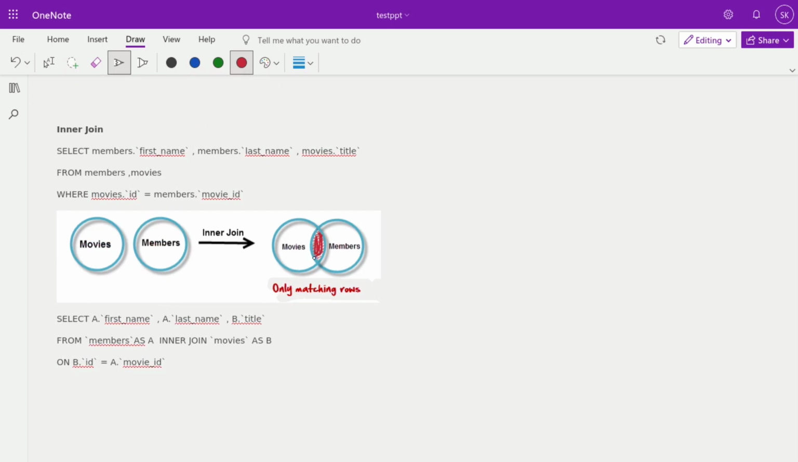So movies and members have some common intersected data based upon the primary key that will be pulled out if you want. Okay, so the query looks like that. Whatever data you want, you just mention in a select. Okay, here we are saying that we want the member first name, member last name, and movie title.